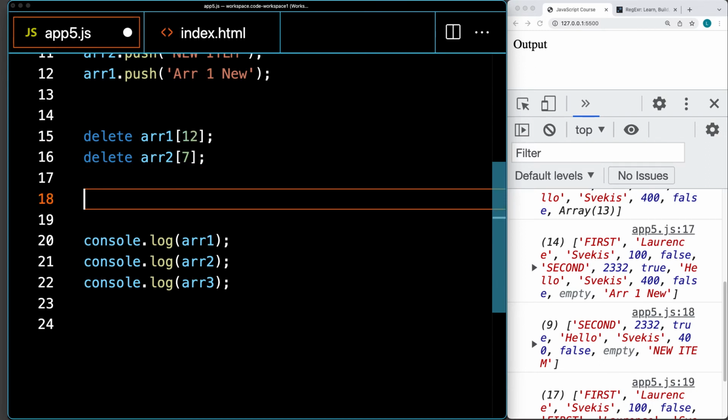So if you don't want to remove the item, you can use a splice instead of delete to delete an item from an array. What the delete does is, instead of removing the item, it just replaces it. So that item stays within the array, but it's replaced with an empty value.